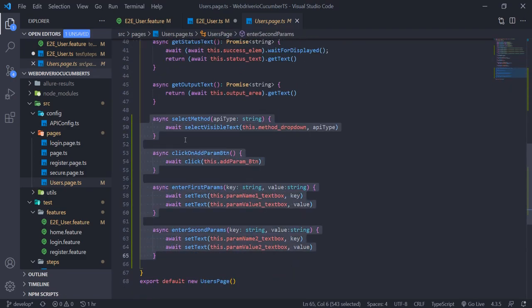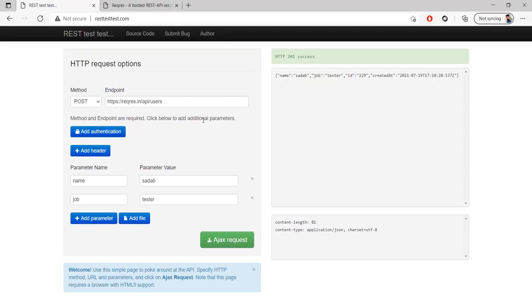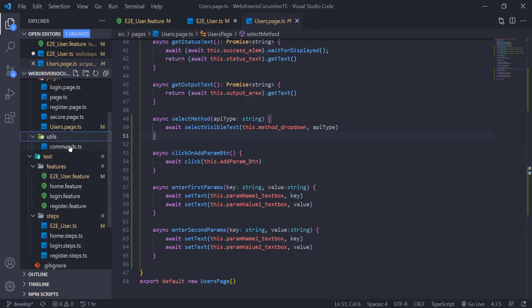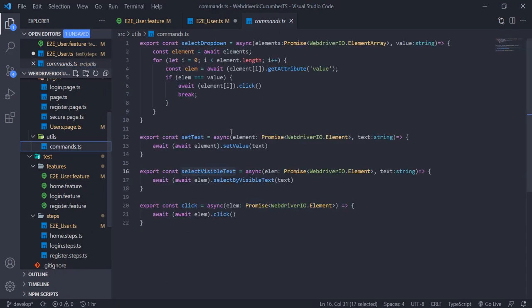Okay, now this will select the method. Method is nothing but this, post or put or create. By default, when the page loads, it will be get, but we need a post. So I've created a method which will select the dropdown as post. Now in the last, previous video itself, we already created these reusable functions in utils and command, and we have seen how to use them. So all those reusable methods are there. I have just used them to select a dropdown.